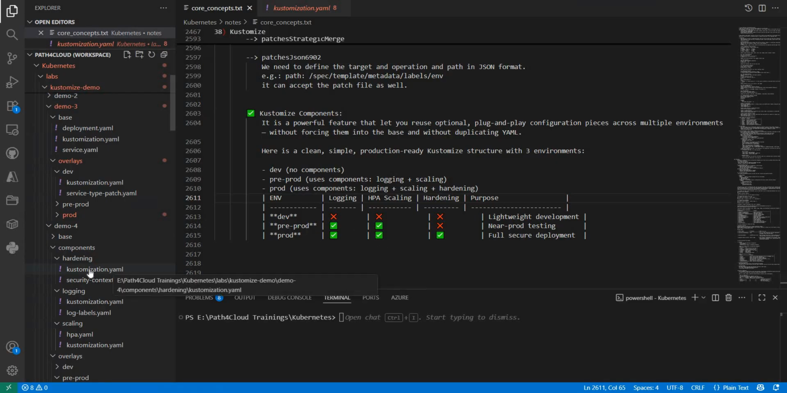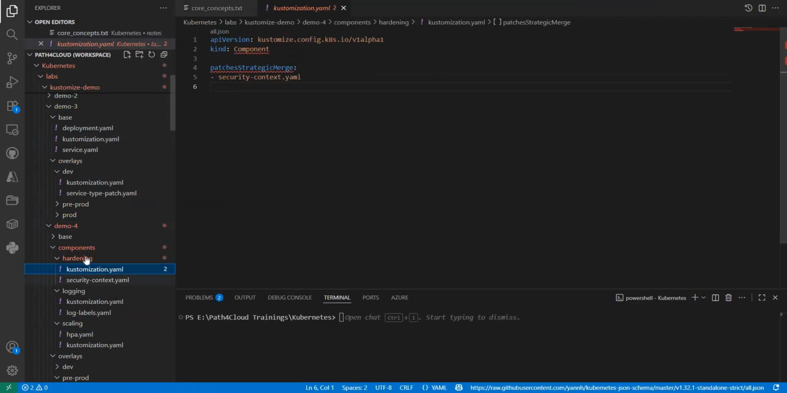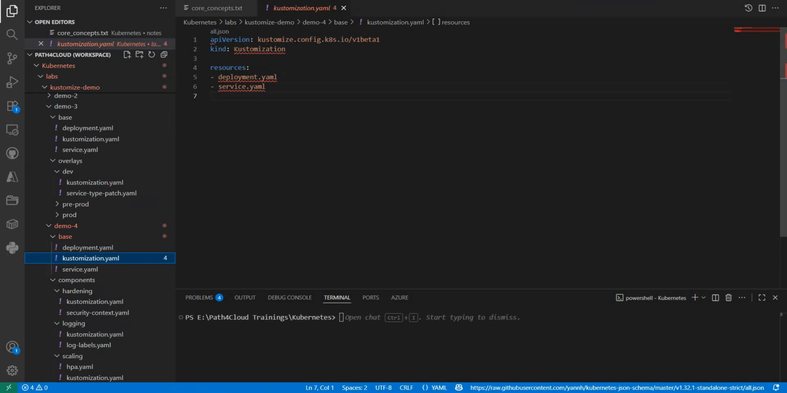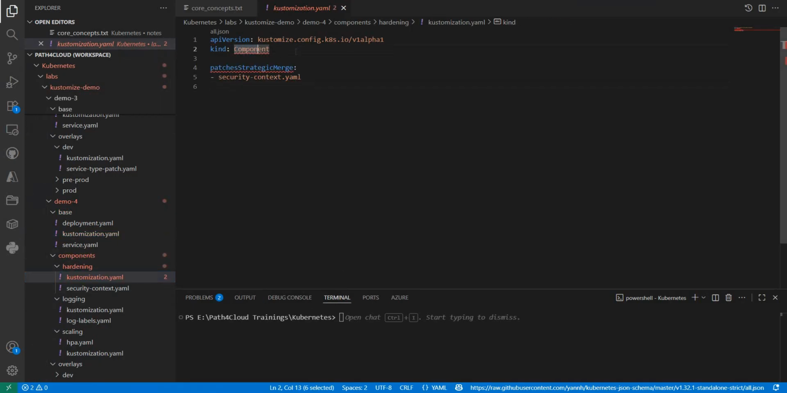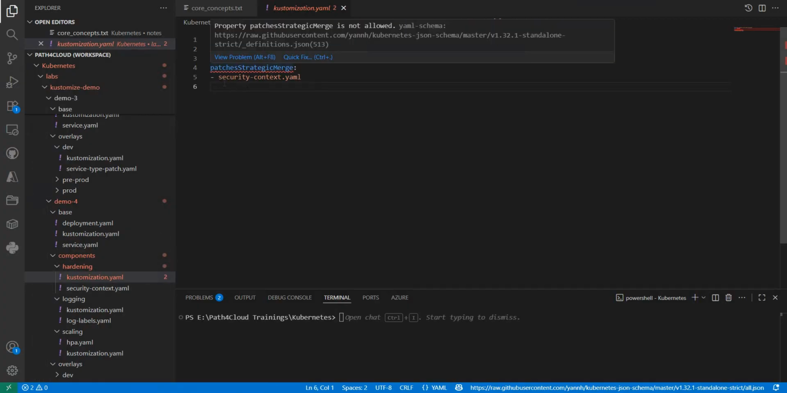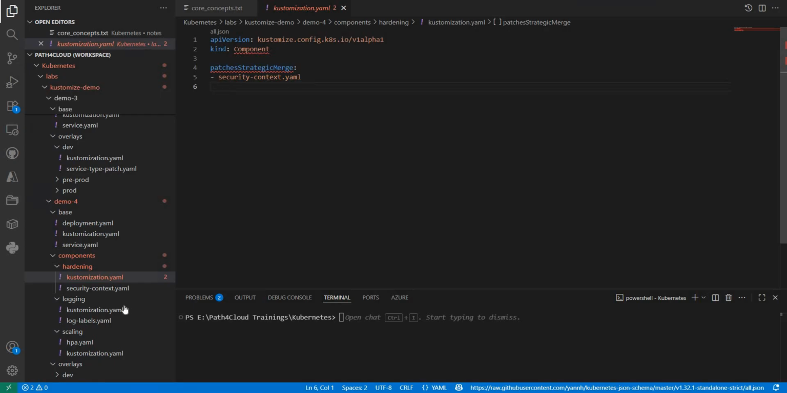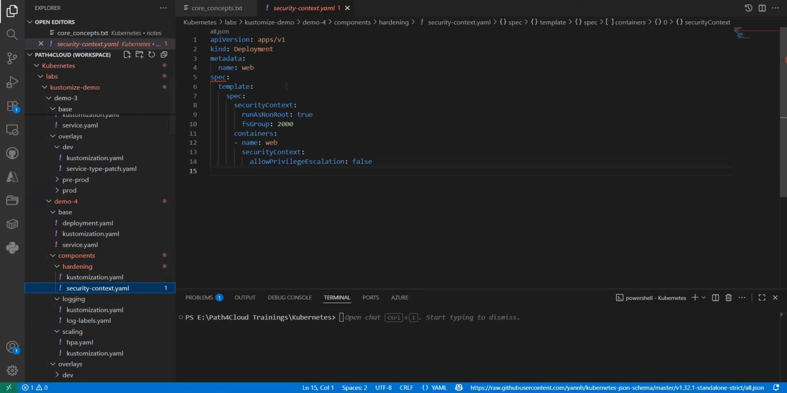But there is a type that is common here, because if you see, for a default customization, I am using kind as Kustomization, right? Whereas for the component, I am using kind as Component with the same API, right? What I'm doing for the customization, again, is using a patch, which is a security context.yaml, and this is whatever deployment you want to add, right?